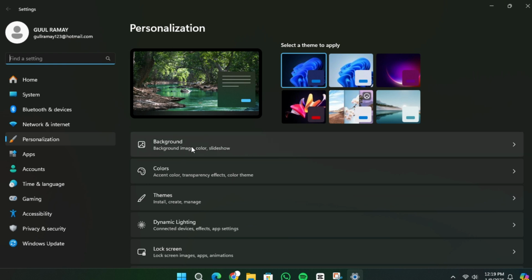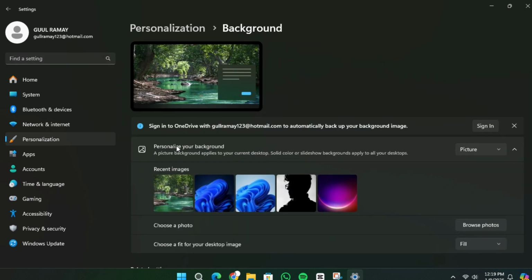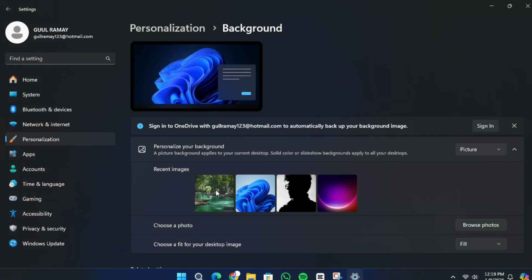In the Personalization window, select Background from the list of options. Here, you'll see different ways to customize your desktop background. If you want to use one of the preloaded images from Microsoft, you can choose one from the Choose a Picture section. Simply click on an image and it will be applied to your desktop.